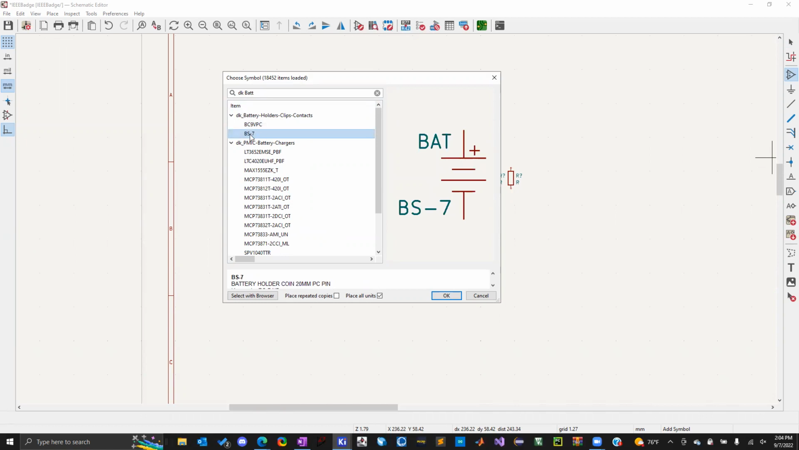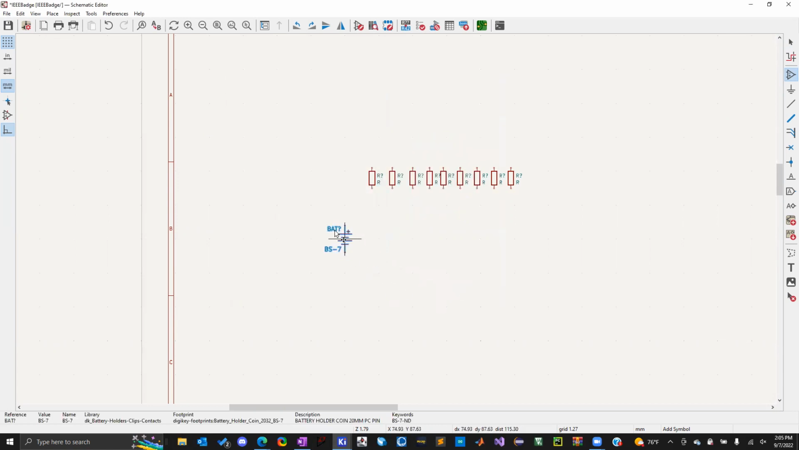This one right here. So this is the one I wanted to use. It looks like your traditional DC battery symbol. In this case, they named it BS7. I'm not sure why DigiKey would name it that, but this is in the DigiKey battery holders, clips, contacts library, which is what we just imported from DigiKey.